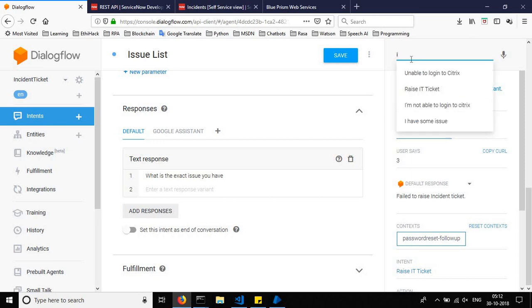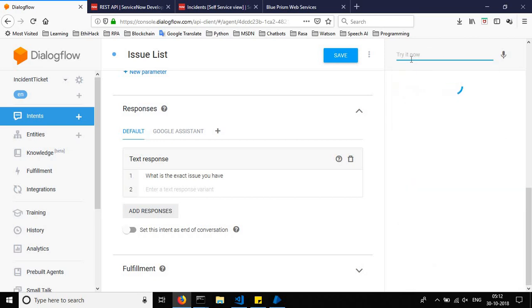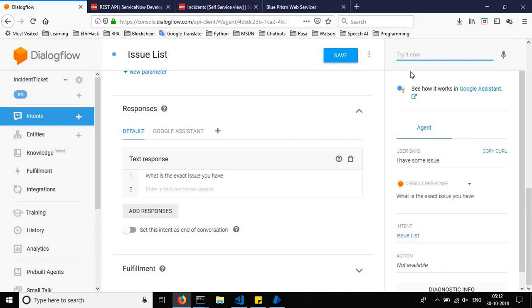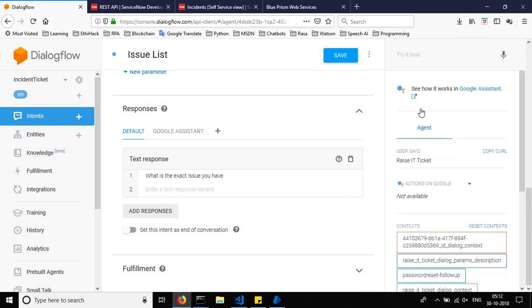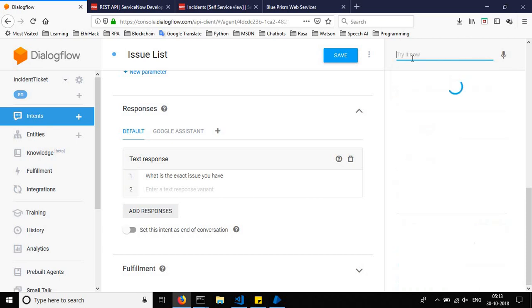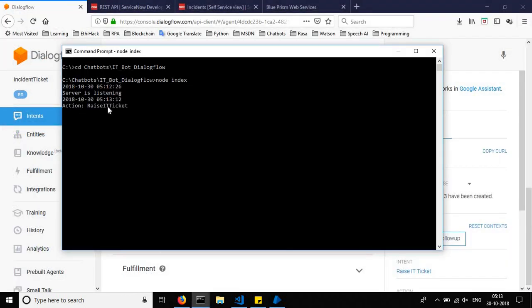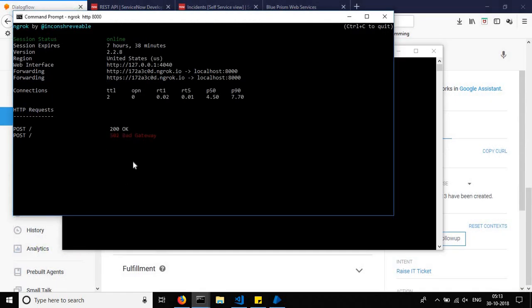Let's say I'm not able to log in. I have some issue, and I'm not able to log into Citrix. Choose an option, raise IT ticket. Okay, now if you see, I'm printing these in my code. It is saying action is raise IT ticket, and I guess it is already completed.